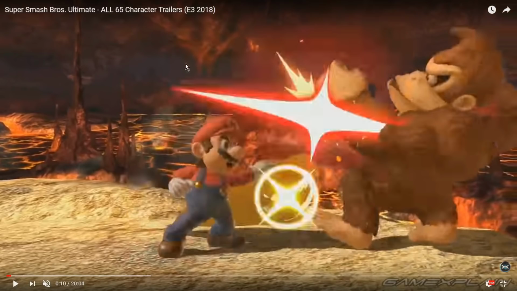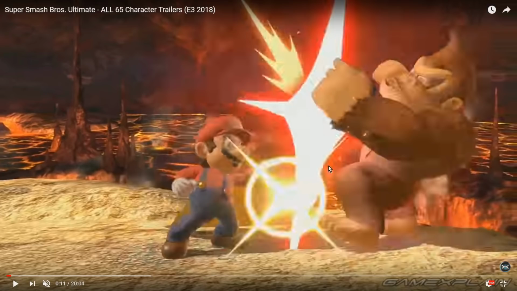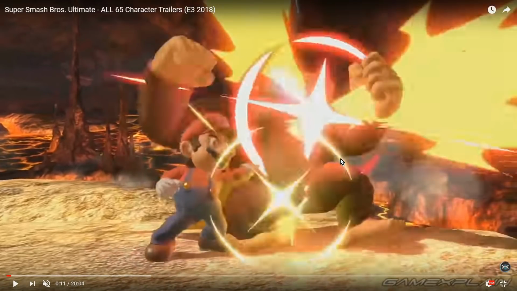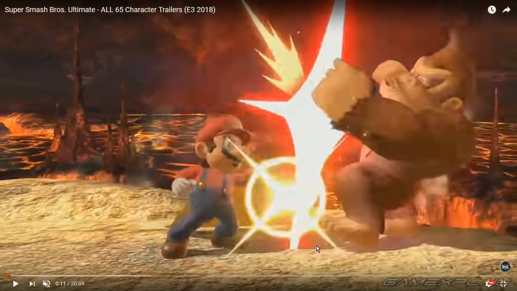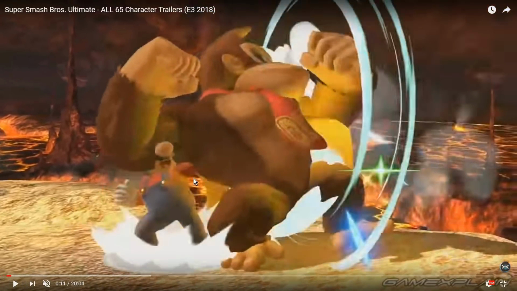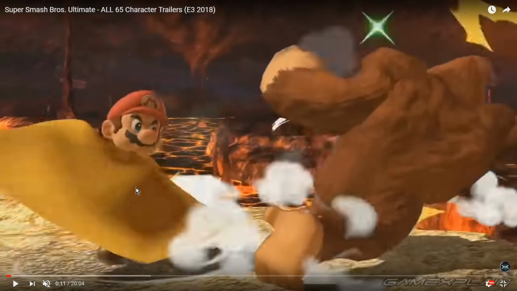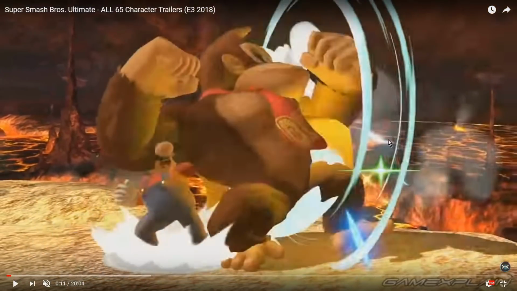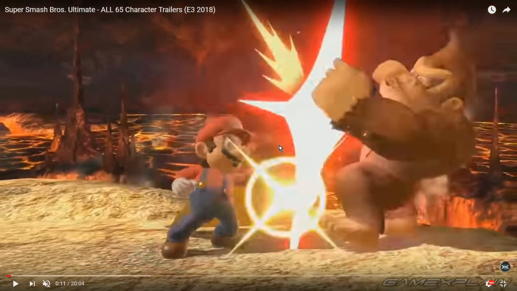And look at these impact frames. Look at all this lighting effect that's being used. And it's just a cape. Like, it doesn't really do any damage to Donkey Kong. It just turns him around. But look at all these effects working overtime in order to make this relatively simple motion that Mario is making feel a lot more impactful than it would be without all the effects going on.